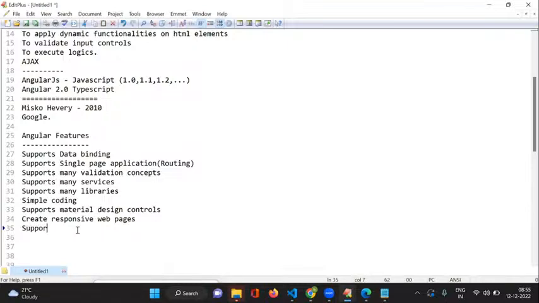Okay, next one here, it supports MVC and MVVM patterns, including model view controller. I will discuss with you later what MVC and MVVM are. Actually, these are design patterns. We are calling them design patterns. We use these design patterns for reusability from a coding point of view. JavaScript is not supporting these types of patterns, but Angular is supporting these patterns.